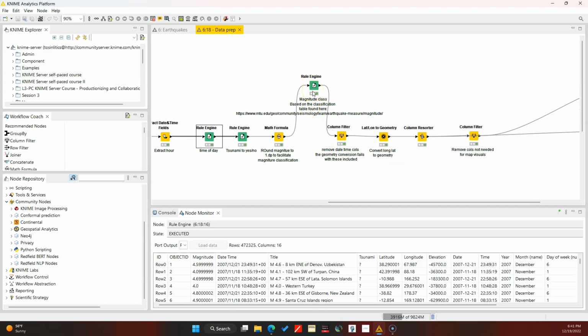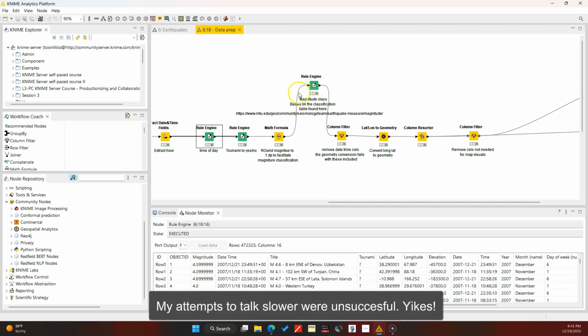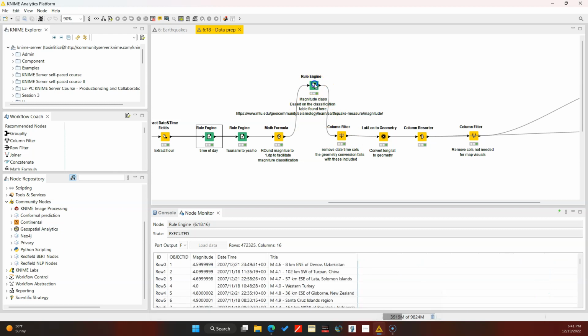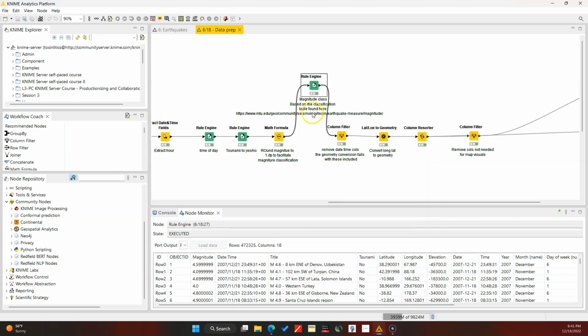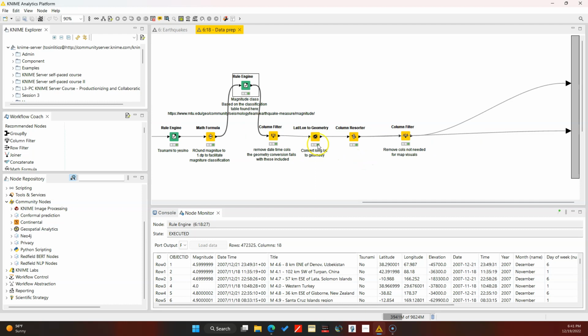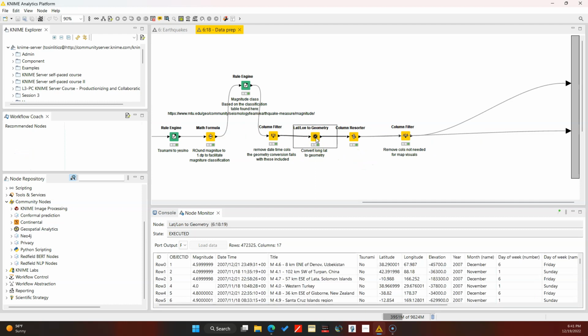Okay. So I also did magnitude classes, and this was good for graphing. I got the classes from this website. Basically, anything below 5.4 is minor, anything above 7.9 is severe. You can click on this link to read that article, and that's basically where I got my classifications from. And this here is one of those nice, new, fresh, shiny, juicy geospatial nodes. This just translates your latitude and longitude to geometry so that you can use them to graph later on.